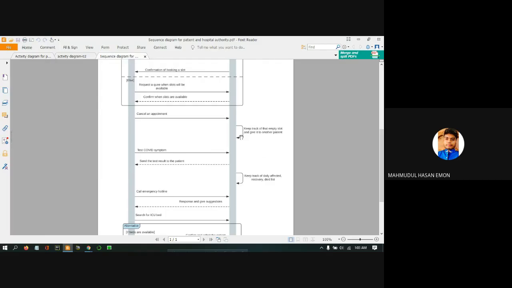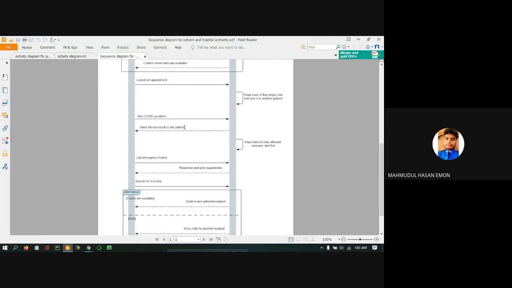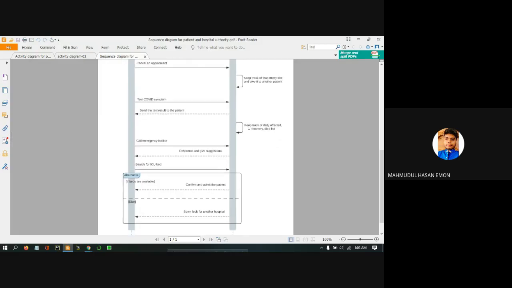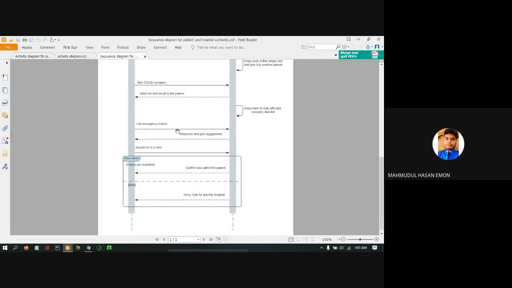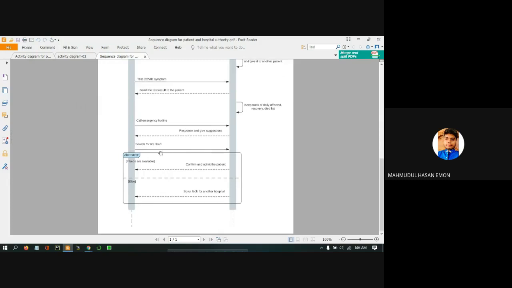Then, the patient can test his or her COVID result. The hospital authority will examine and send the result to the patient. Also, the hospital authority will keep track of the daily affected, recovery and dead people list. The patient can contact the emergency number and the designated people will respond to their query. The patient can search for ICU beds.